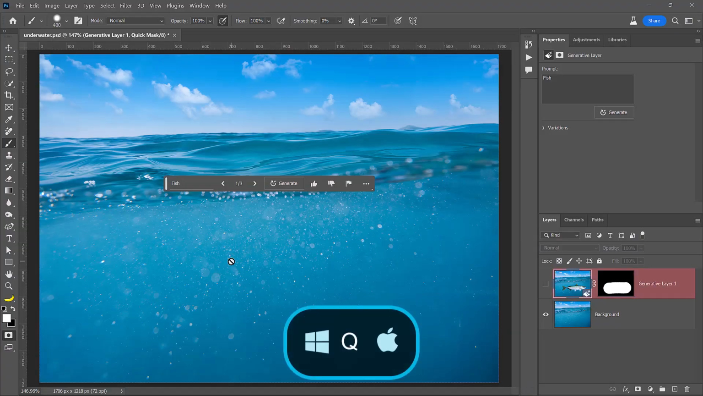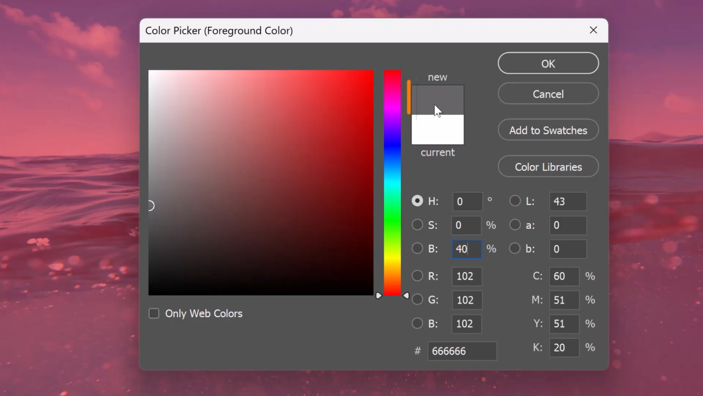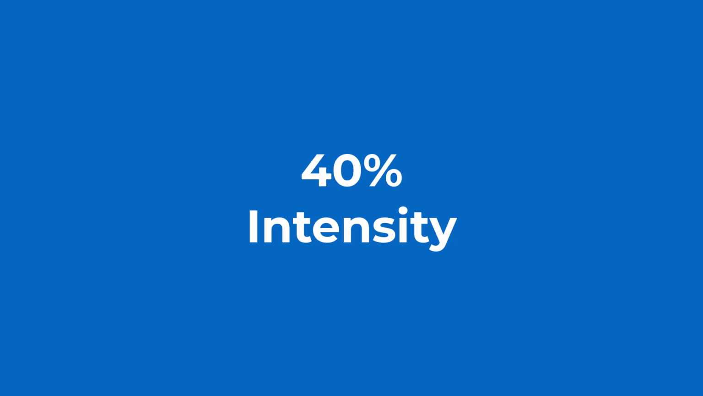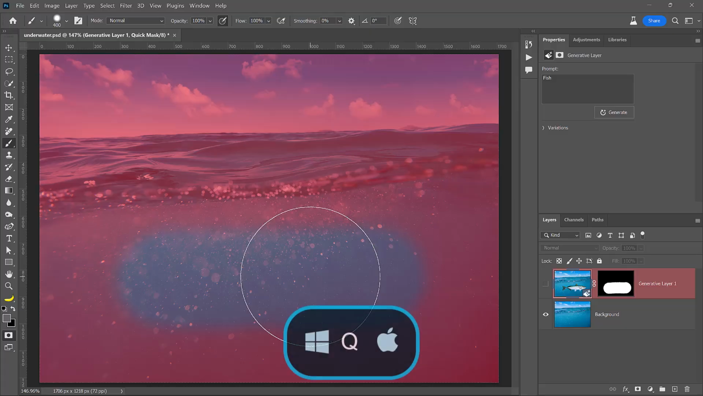If you press the Q key again and fill with black, but this time you set the brightness to 40% to paint with that dark gray, we're going to apply the generative fill at 40% intensity. This is not opacity, this is intensity. I'm gonna paint from left to right, press the Q key again.